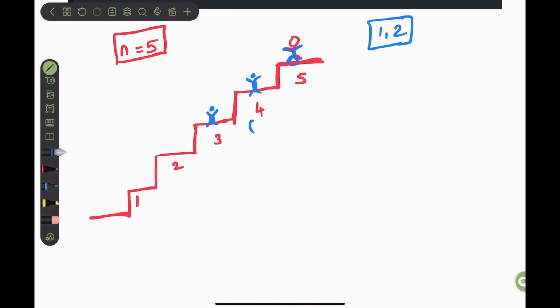I either need to be at step 2 or 3. Because if I am at position 2, I can jump 2 steps to get to 4, or if I am at position 3, I can take 1 step to get to 4. Similarly, if I am at 3, I need to be either at 1 or 2. And for 2, I either need to be at step 0 or 1. Now that we understand there is a correlation between the current step and the previous steps and which step we need to refer to.